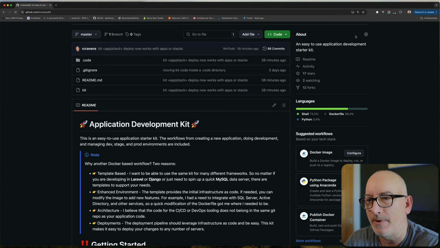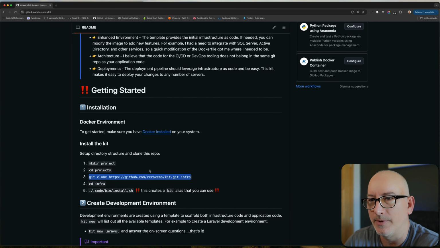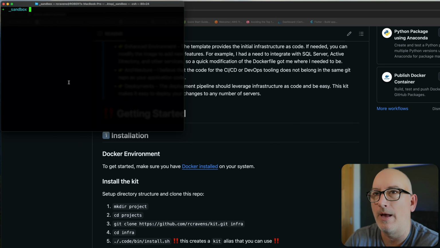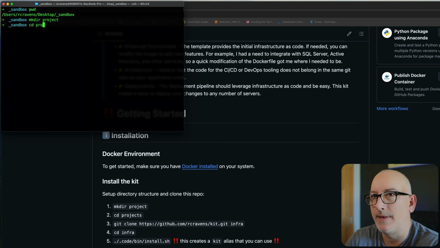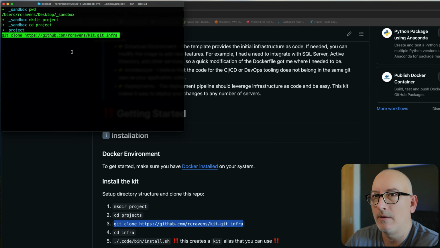Okay, so the first step is we have to install the kit itself. And the instructions are pretty simple. It's right here. So we're just going to go ahead and do that. I have a terminal window open right now. I am sitting essentially on my desktop, but I'm in a directory on my desktop. And the first thing I'm going to do is I want to make this project directory, and I'm going to get to that project directory. And then I'm just going to copy this. We're going to clone this repo into an infra directory.